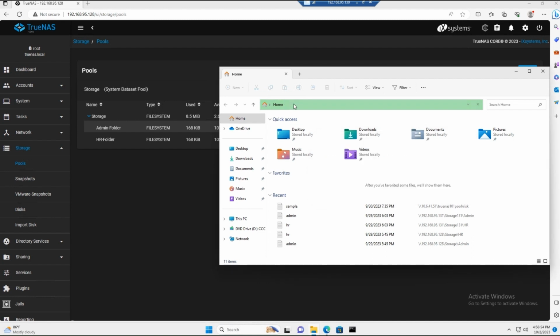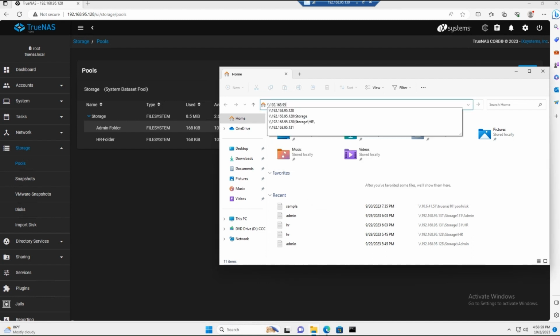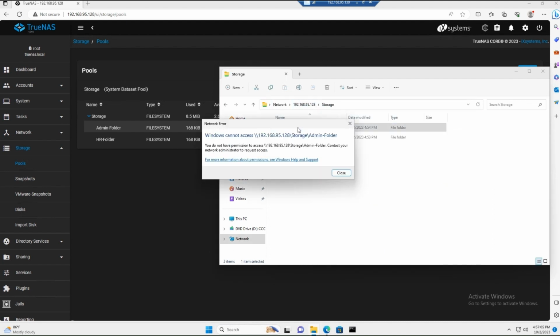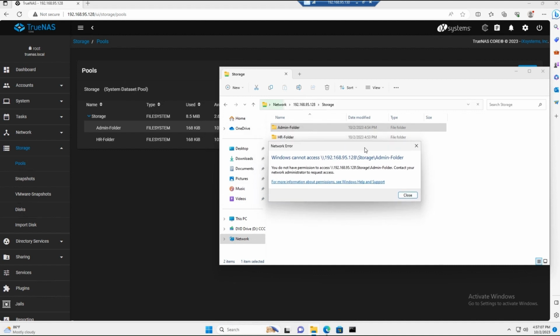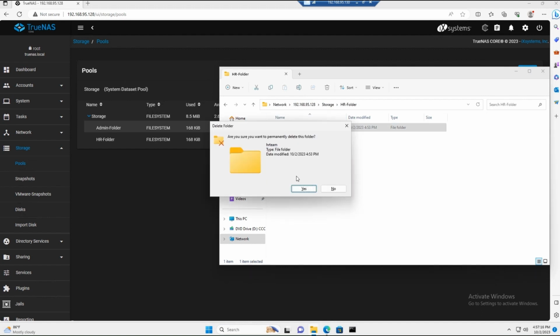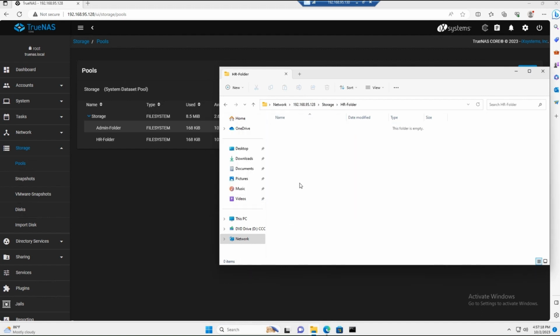Let us try to access it from our Windows computer. Since I previously authenticated using the HR account, I expect that I will not be able to access our admin folder. Yeah. That's cool. Now let us try to access our HR folder. Let us test our assigned permission by deleting, adding, and editing a file.